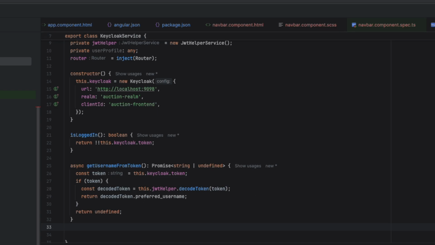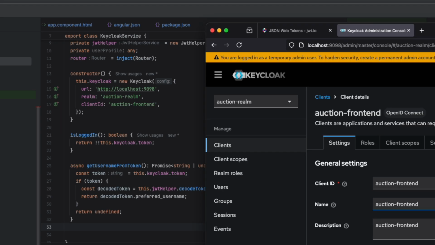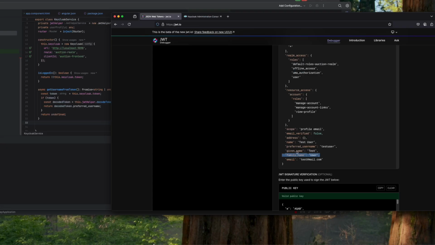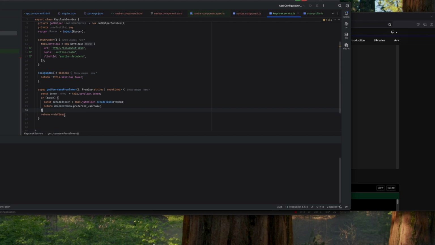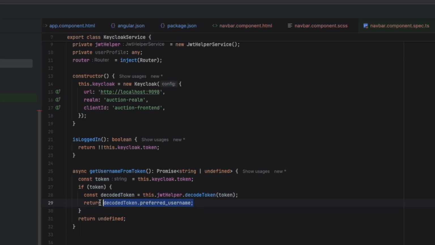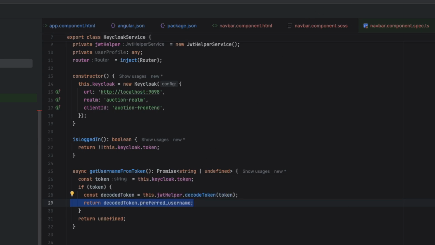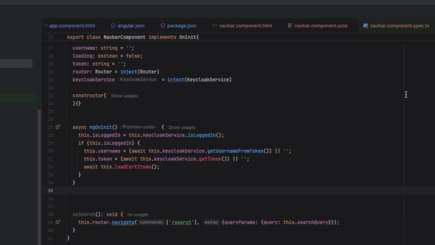Again, if we go back to this, if we decode a user, the preferred username is this username. So this bit has to be spelled exactly the same, otherwise it's not gonna pick it up. And then it returns undefined if it's not working, otherwise it returns that particular thing. So that's how we get the username, so that we can use it within our application.